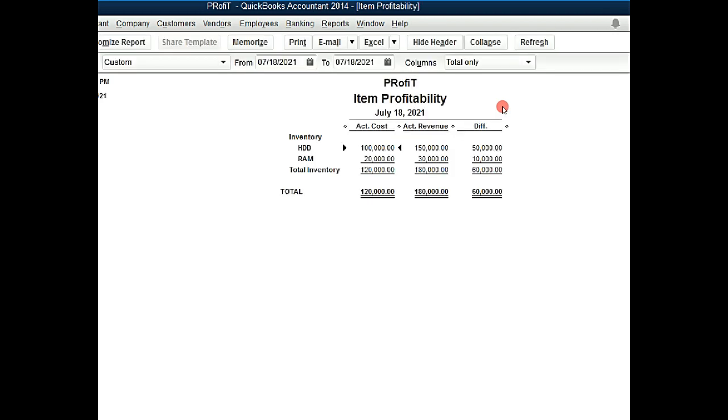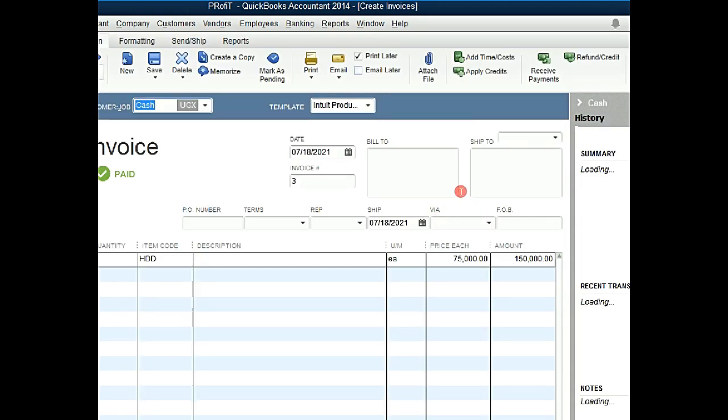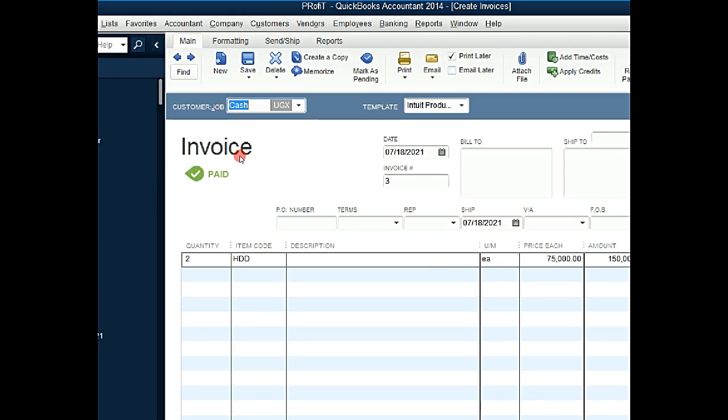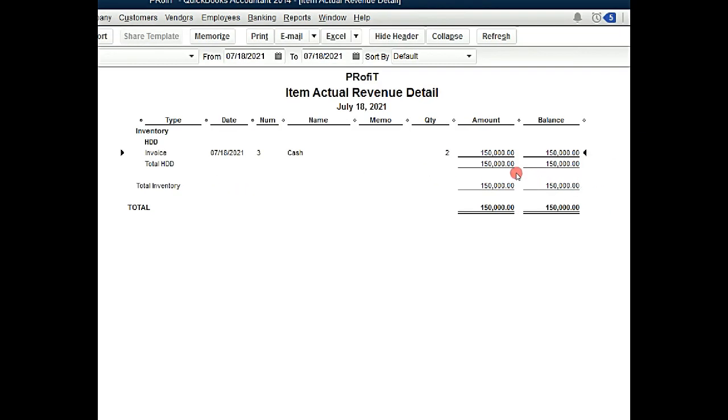So if I escape, then I come back to this and double click, it will still tell me that there are 2 at 150,000, meaning each is costing 75,000. If I double click here still, I can get to see that actual figure. It's taking me back to the invoice, telling you that there are 2 hard drives, the units are each, the price per each is 75,000, and each amounts to 150,000. So basically that is how you do your report.